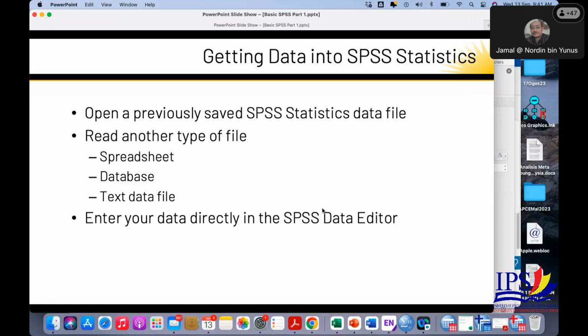Here I give you the example. In the example, this is your data. So you insert the data here. You see this one, the dot. The dot refers to the missing data, compared to the zero here.